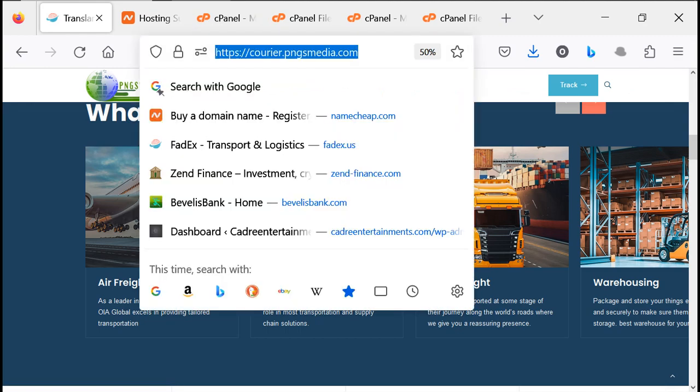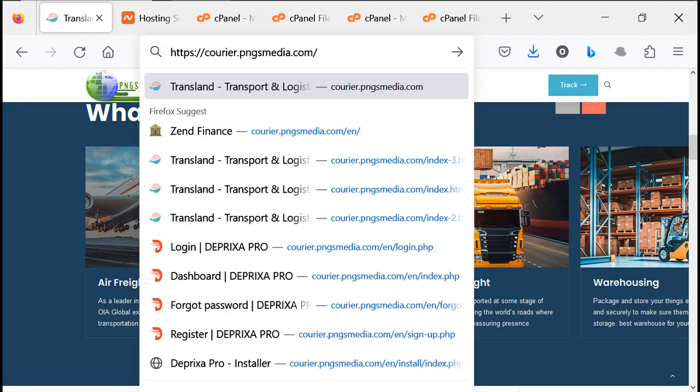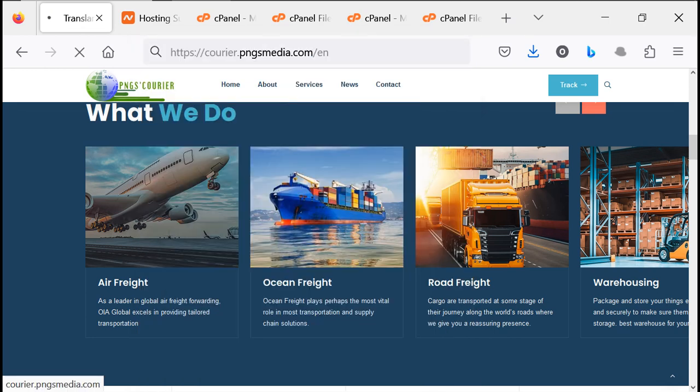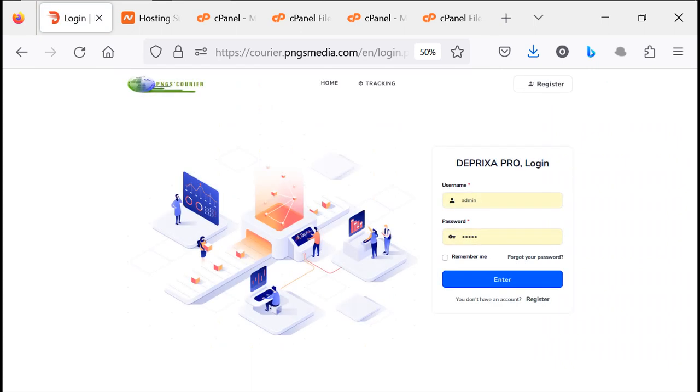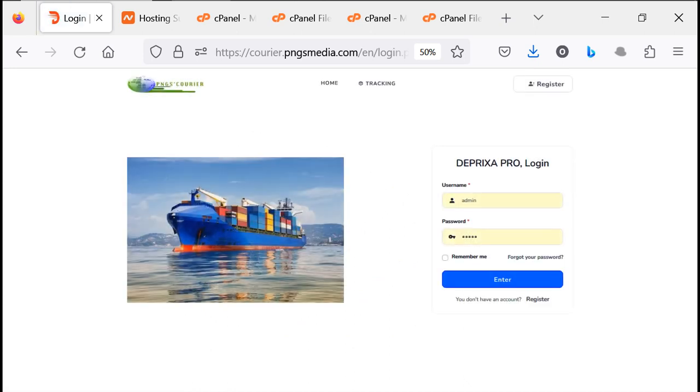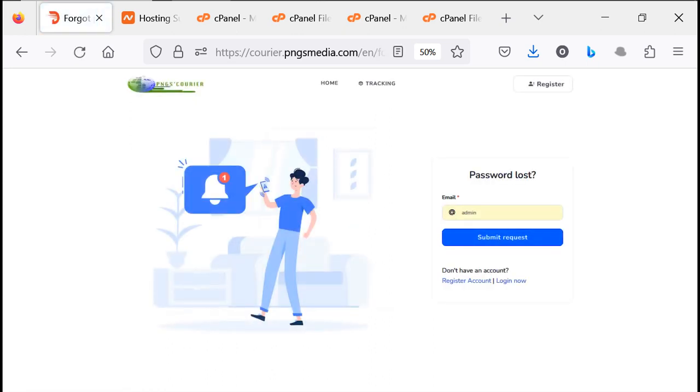So let's quickly go back, then let's put slash em. Then click on hard refresh, control F5. So I'm refreshing it. So let's see what we have. So we've changed that one. So let's move to forgot password. Let's click on hard refresh.